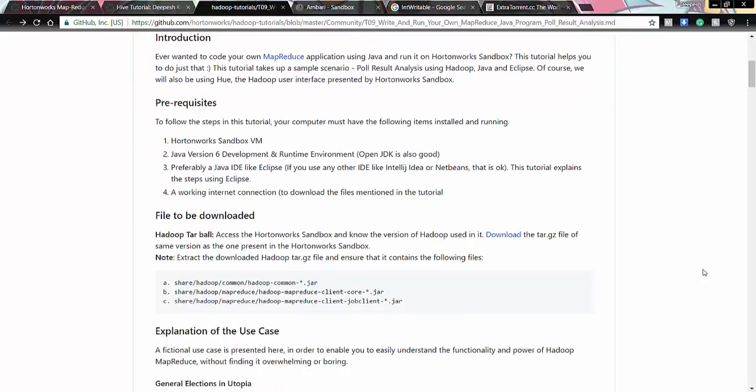The prerequisites for this exercise would be having a Horton Sandbox virtual machine downloaded and running on your system, Java version 6 JDK installed on your system, a Java IDE like Eclipse or any other IDE like IntelliJ or NetBeans, and working internet connection to download Hadoop and MapReduce libraries for the MapReduce code. So these MapReduce libraries can be downloaded from this link. However, you'll need to know the version of Hadoop running on your sandbox.